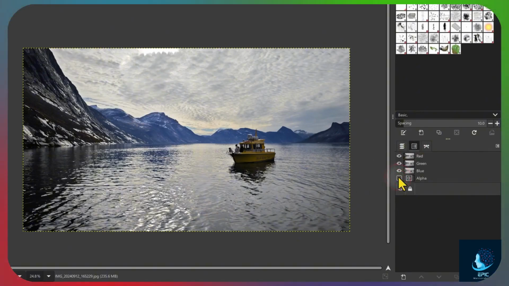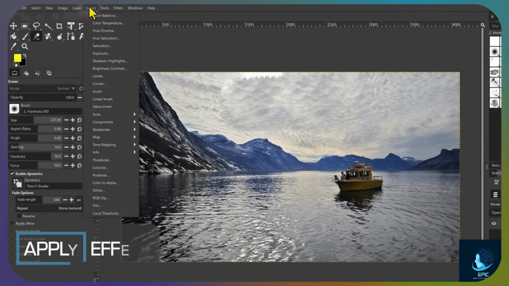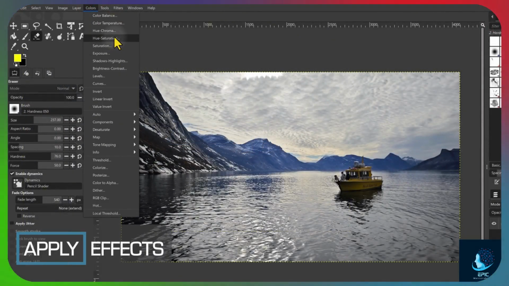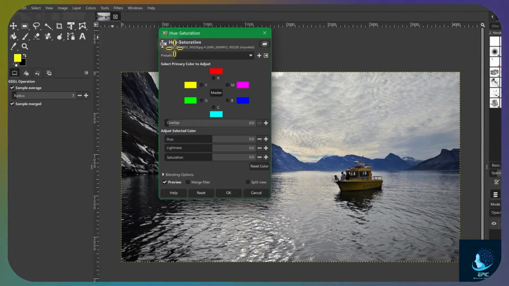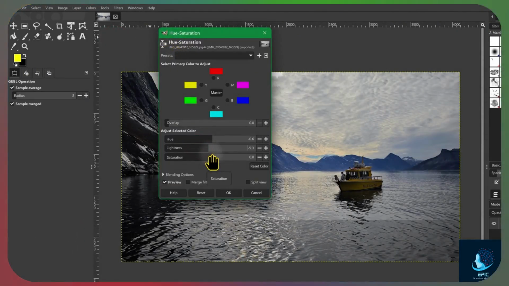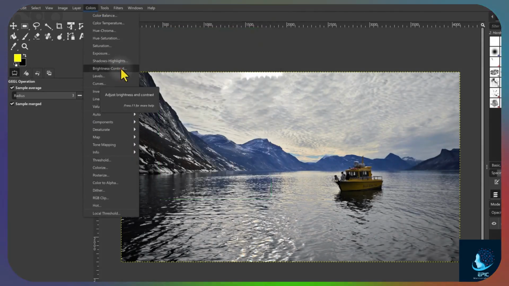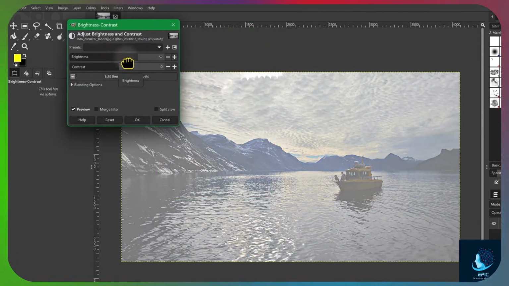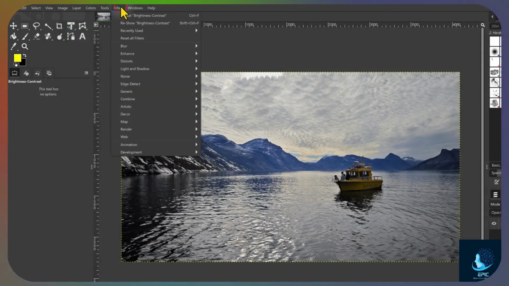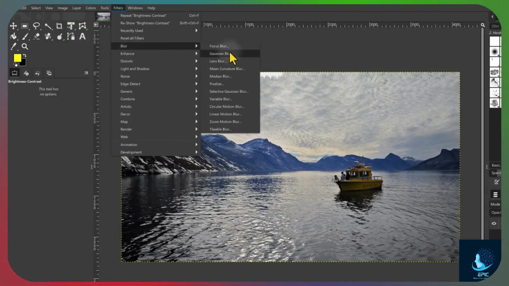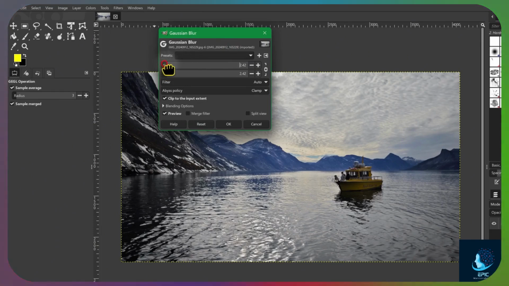From the Color tab, you can apply advanced color corrections such as hue, saturation, exposure, shadows and highlights, levels, brightness and contrast, while checking the canvas preview. You can also apply effects from the Filters tab, including blur or lens distortion.